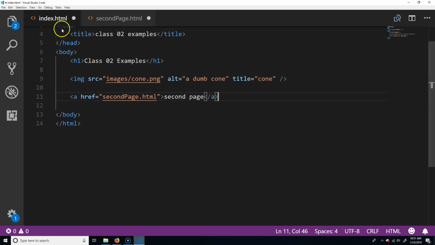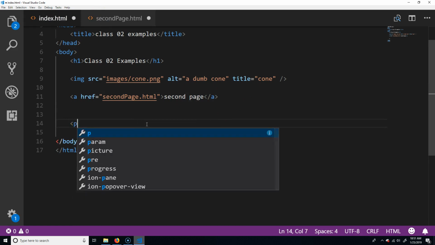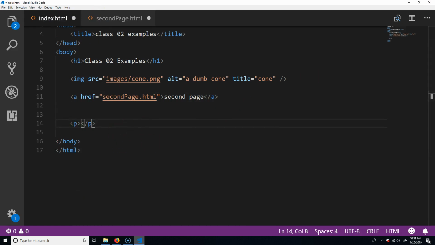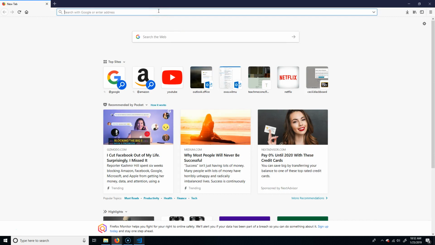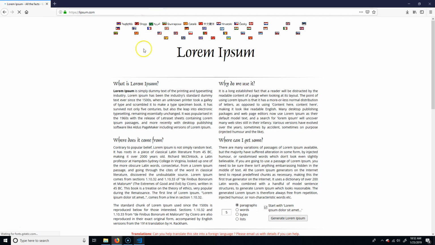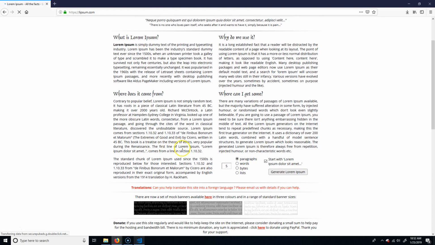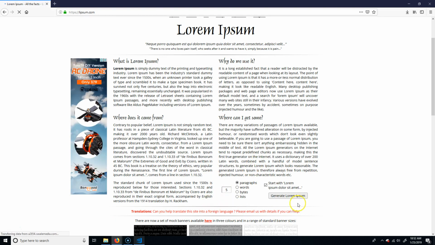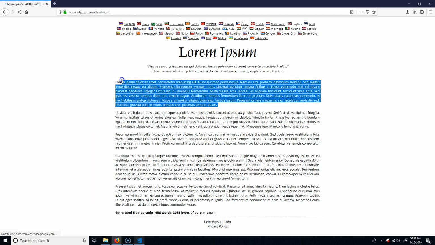So I'm just going to keep adding on to this index here, and what I'm going to do is just do a P element, and I'm going to put what we call dummy text. And so I'll show you, come over here. There we go. Okay. And I think it's lipsum.com. Is that right? Lipsum. Yeah. So it's lorem ipsum, and basically it's just dummy text. You can read this. I'm just going to tell it to make 5 paragraphs, generate lorem ipsum, and it's just gibberish. We use it as a stand-in for text.